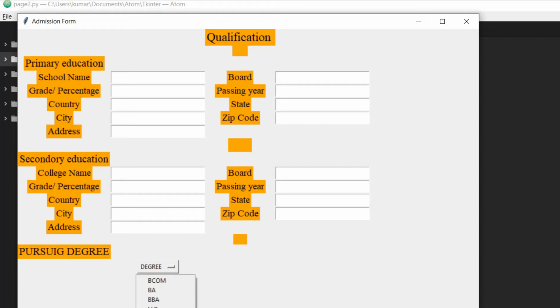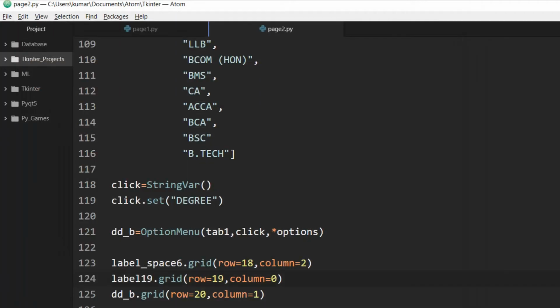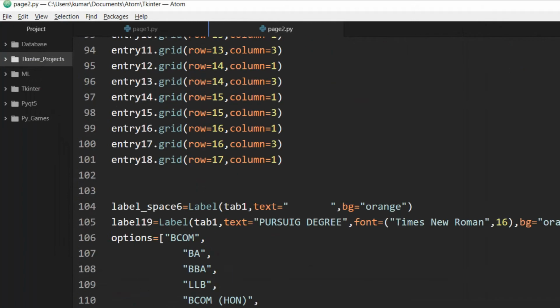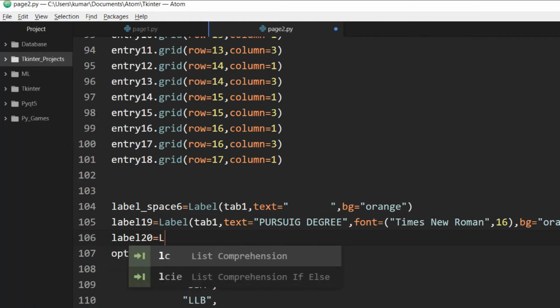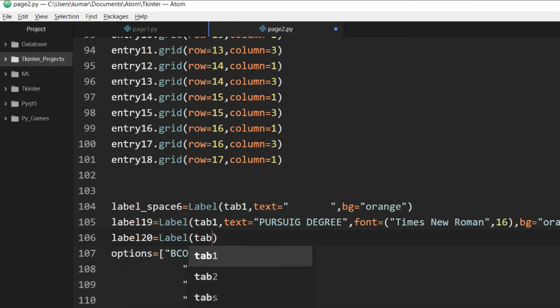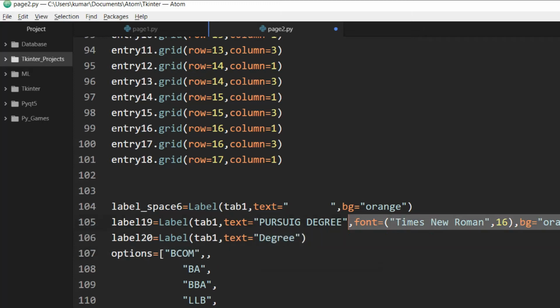We have our degree drop-down box. We have a pursuing degree label. We need one more label for our drop-down box. Make it label 20 equals label tab 1, text equals degree, comma, our font.